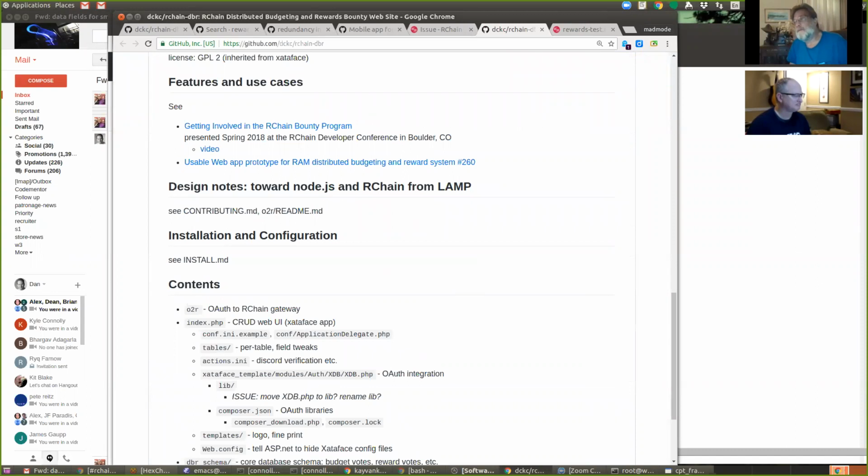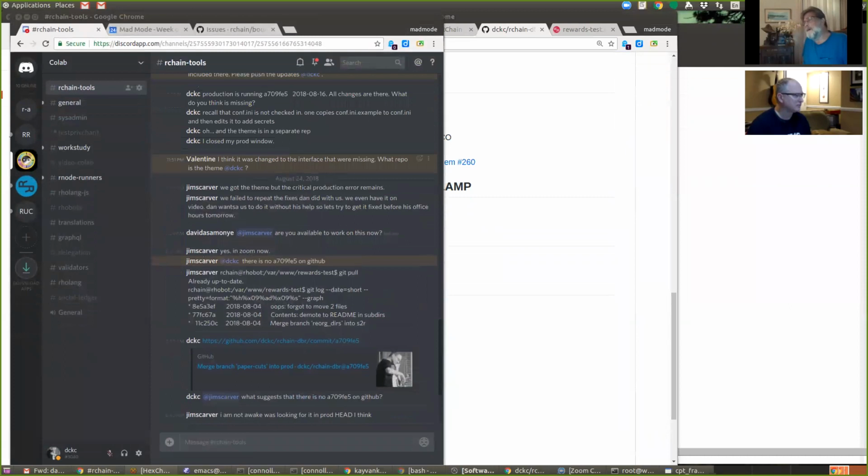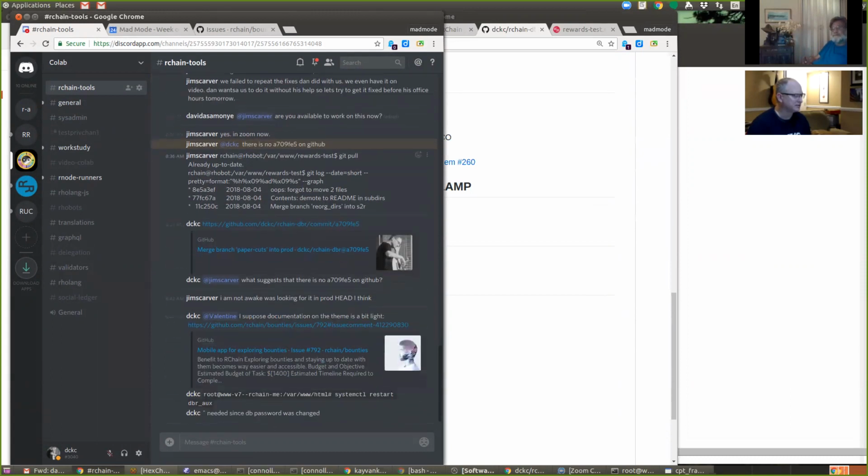So what is it about the theme? Are we gonna track the theme? Is that the idea? We are tracking the theme, but people didn't know this, and so I'm trying to figure out where to document it so that people will know this. Valentine asks what repo is the theme, and the only place it was documented was in issue 792, which is, there's no way to follow your nose.